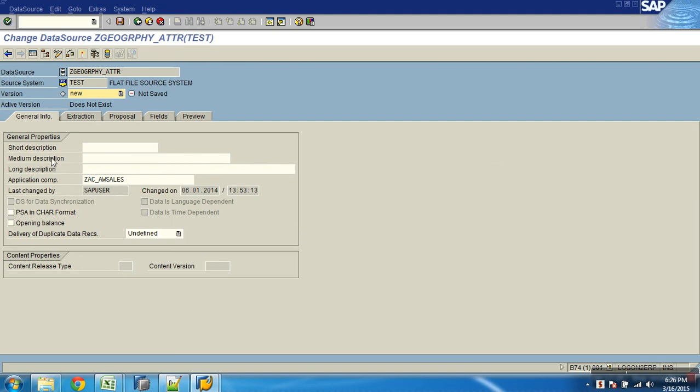In the general info, what is it asking? Short, medium, and long descriptions. I'll try to give them. I'll give the same thing for medium and long. Now what is this here? Application. This is the name of the application component under which you are defining your data source. And this is the date and time when this data source was created and the user who created it. Okay, we'll not worry about this now.